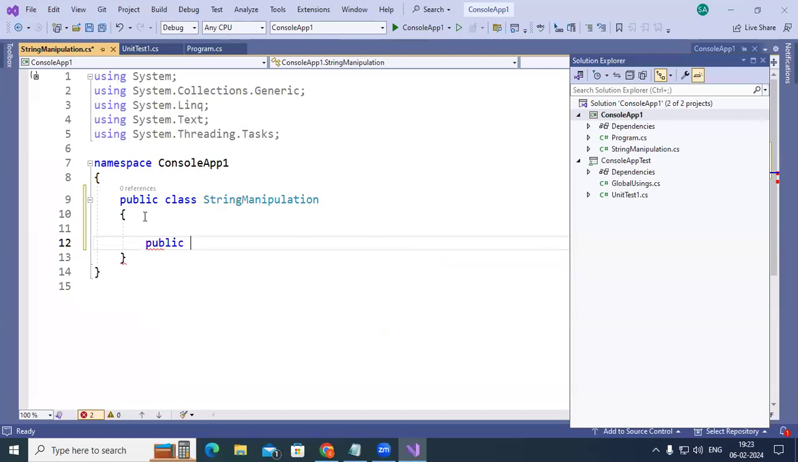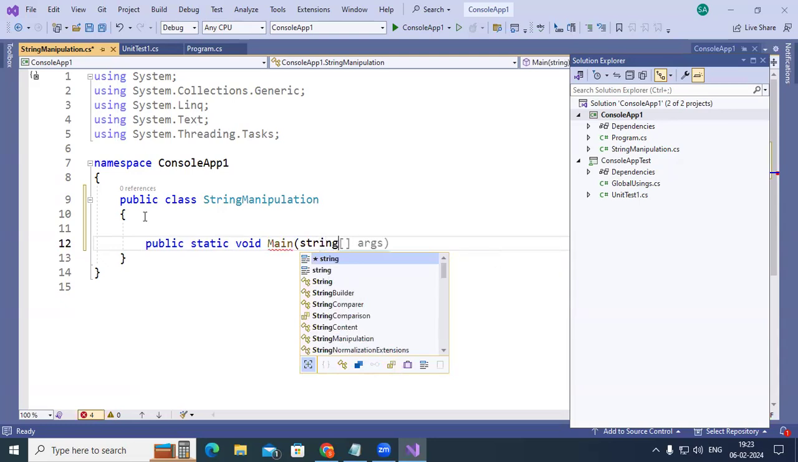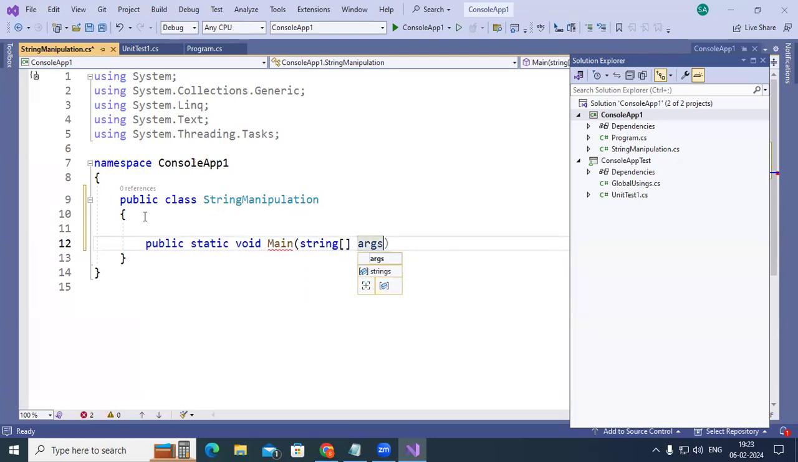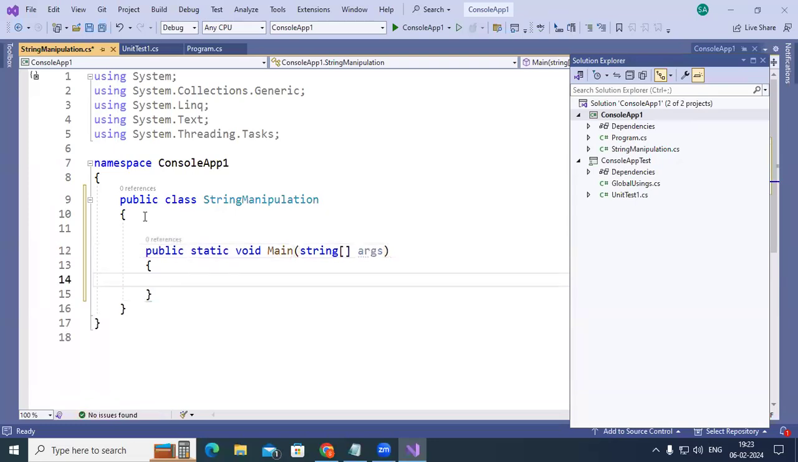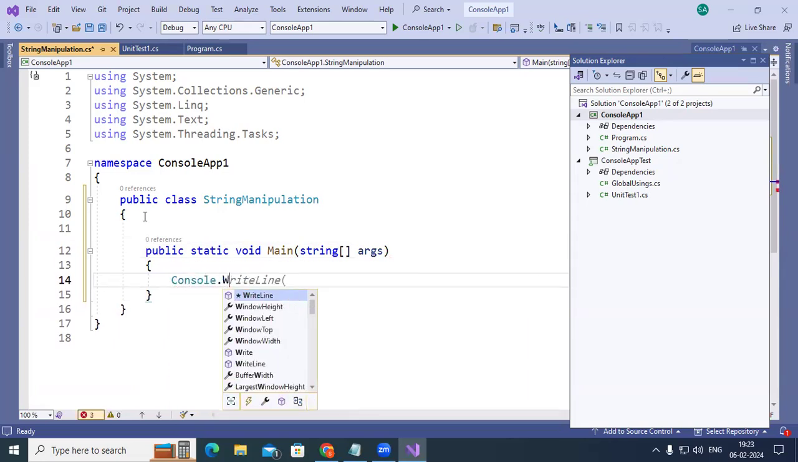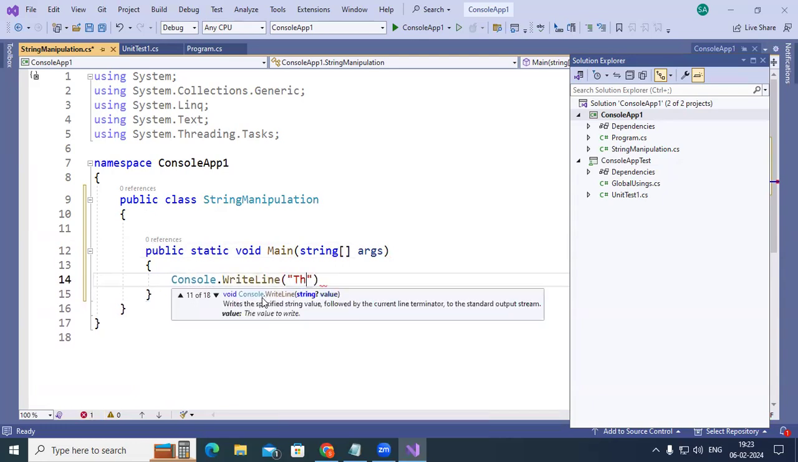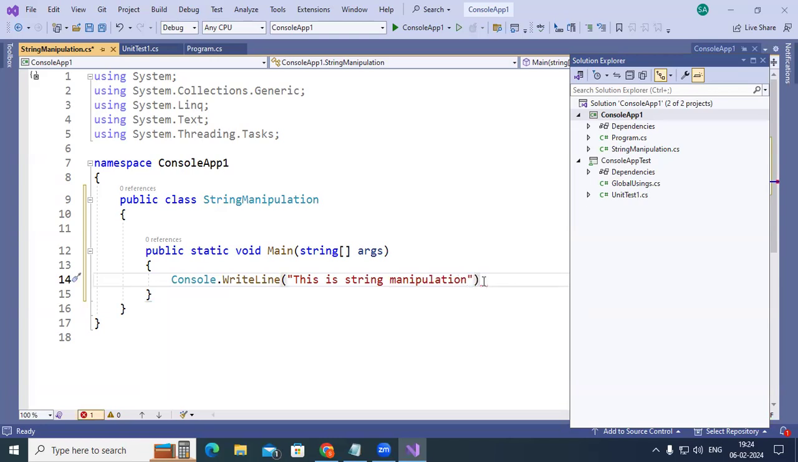Public, then static void. I put here Main, followed by string args. Okay, then here write Console.WriteLine. Okay, this is string manipulation. I'm just printing something. I print this one as string manipulation.